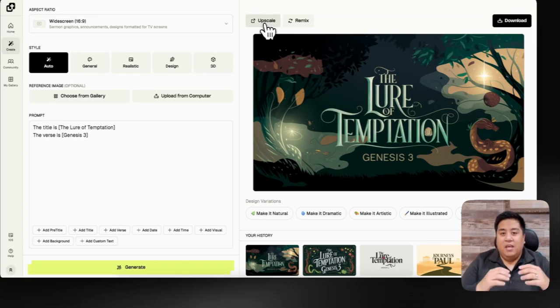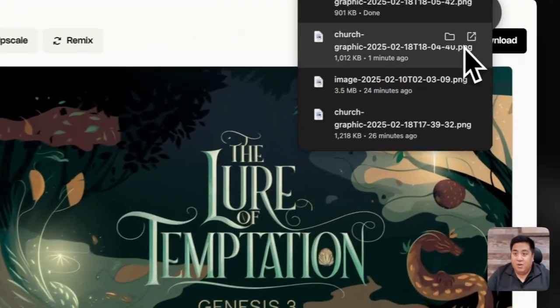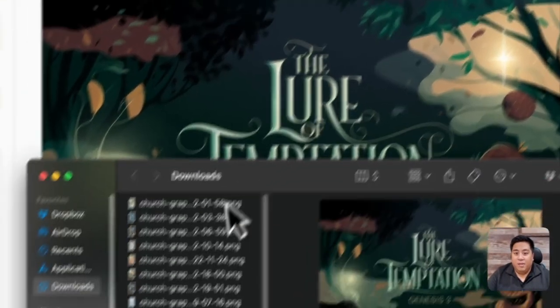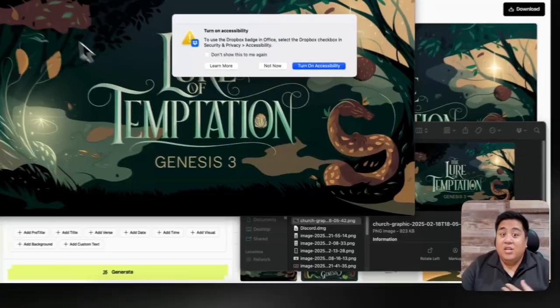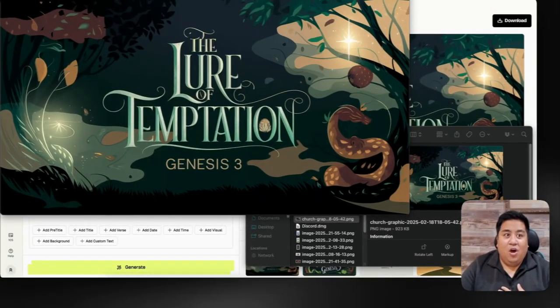Upscaling means making it kind of more high definition, or you can remix. Remix is pretty much like try again, right? So like I said, click download. You can go ahead and put it up, and there it is. Boom. Now, by the way, Church Canvas is also available on your phone.